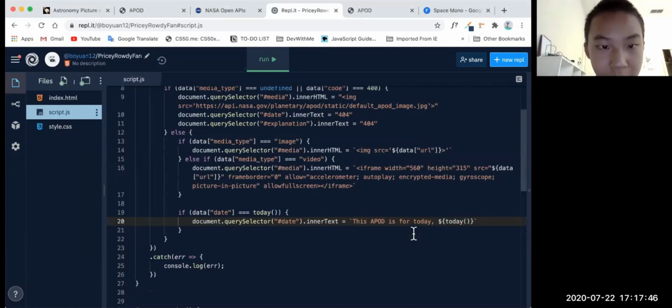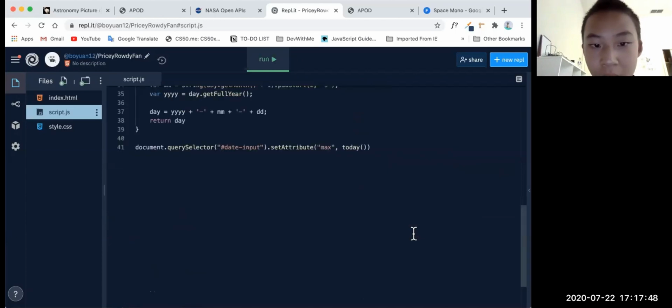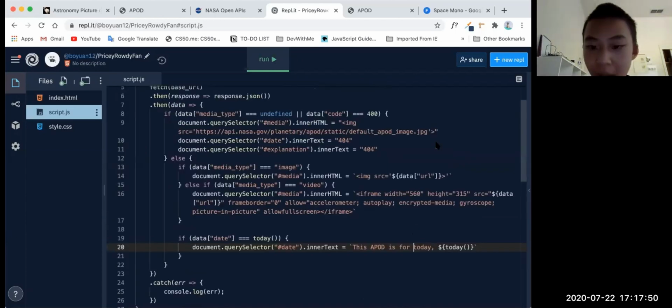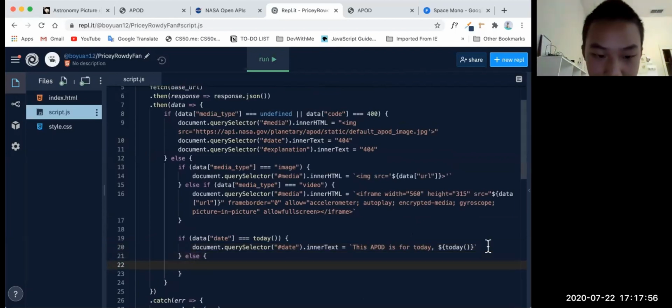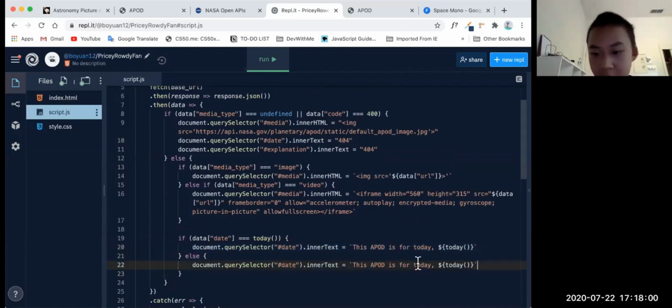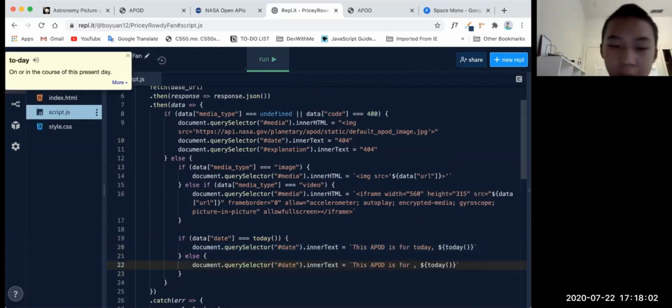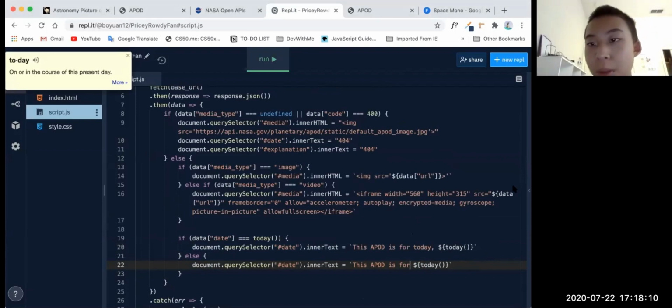Wait, did I return a string? Yes, I did. Okay. Then what we can do is, otherwise, if it's not today's date, then we want to say this APOD. It's really just one word. This. All right. And then we also want to display the explanation as well, a little bit of description of what the text is and is for.